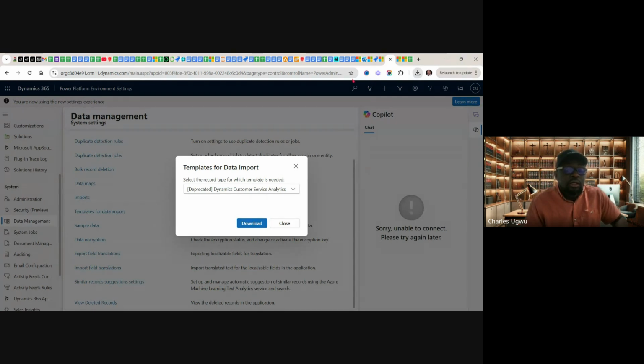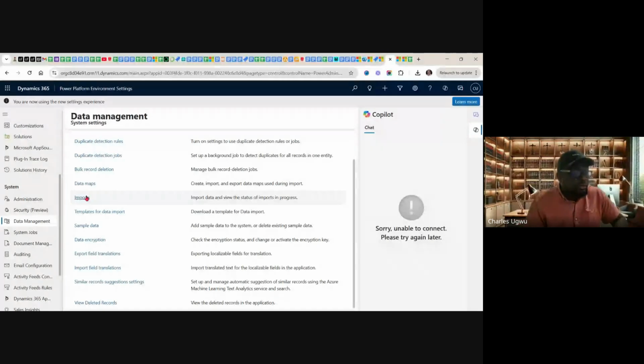It's downloaded here. So if I need to import any data, I need to use the template. Any data that I want to bring into the Dynamics, I must follow this template. If I don't follow it, it's not going to work. That's it. But I don't have any data at the moment which I'm planning to bring now. And to import data, after you must use that template, you can follow the process to import data.